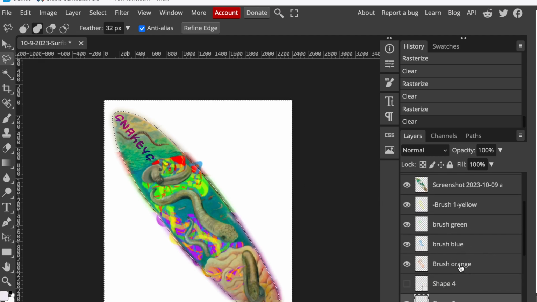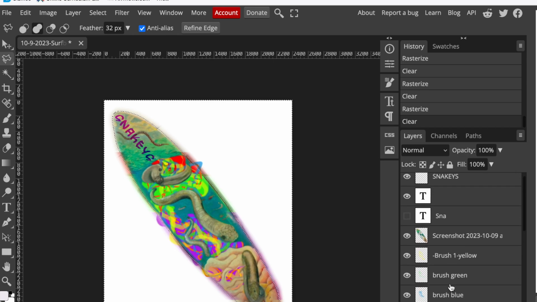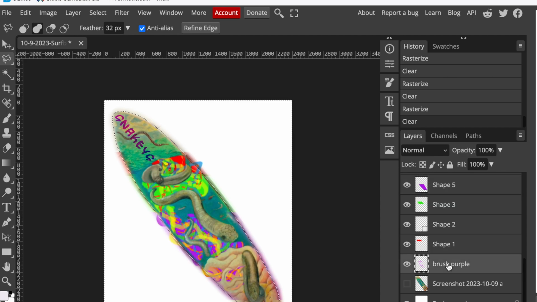We've got our shape, our brush orange, wherever, our brush purple, delete. Our brush blue, delete. Okay, it's looking pretty good. Now, what we want to do is Command D, get out of that, deselect that. Now, I want to make this look a little better than what it is.